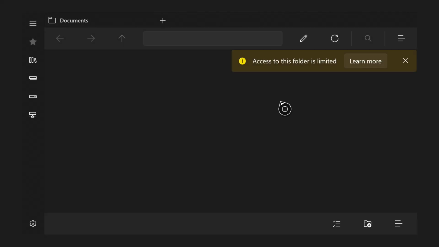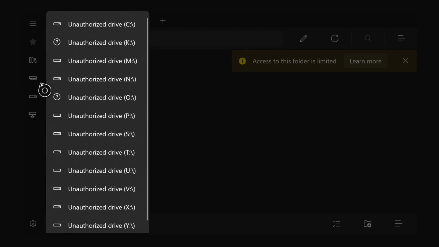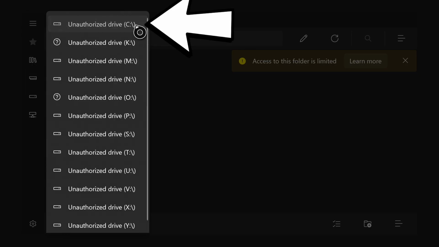But once you press the close button, what you want to do is go into the top left of your screen. And you'll see these horizontal rectangles right here that look like an Xbox. And you want to press on this button that I'm currently hovering over. Once you press on this button, you'll see these options. And you want to go to the top one that says Unauthorized Drive. And you just want to simply press on where it says Unauthorized Drive. So go ahead and do that.